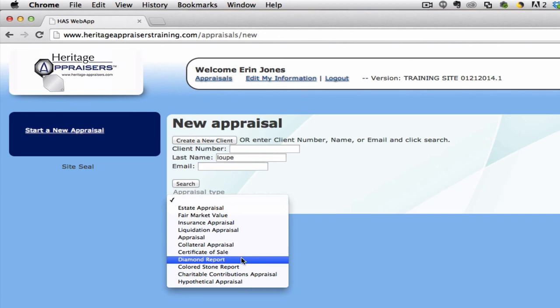Some of our clients are in need of a diamond report. Clients with a loose diamond or diamonds may require this type of an appraisal. This provides a detailed evaluation of the loose diamond. It would also include a plot diagram. Clients with colored stone or multiple stones may require a colored stone report. This provides a detailed evaluation of the colored stone.